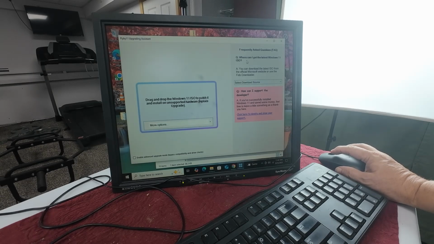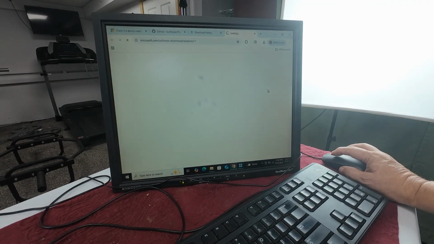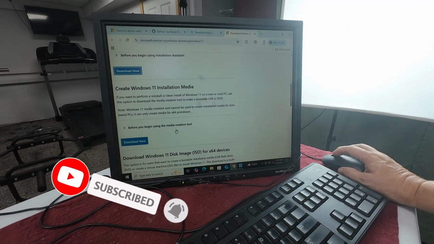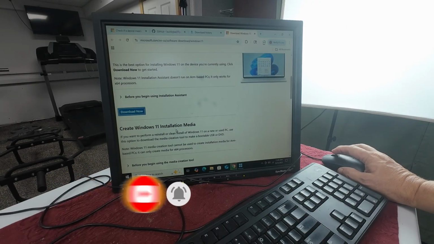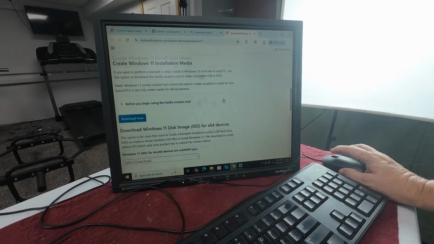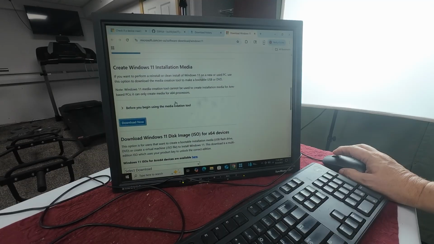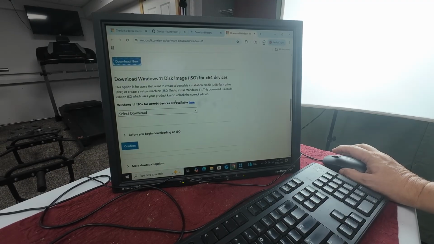Okay. Well, it says, where can I get one? Okay. Select source. Okay, I have a copy of Windows 11, but we're going to go ahead and download this. I don't want that. Okay, we want to do this one, I think. No. We just downloaded three things that we don't need.